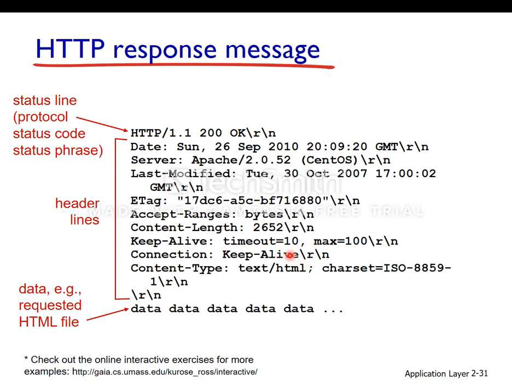Okay, if it doesn't get any command after 10 seconds, it will time out the connection, and the maximum time it will keep that connection open is 100 seconds. And then the content in this message is basically HTML, and that's what we see here with this MIME type, text/html, and it's encoded using this format, ISO 8859-1, and then we have the data.